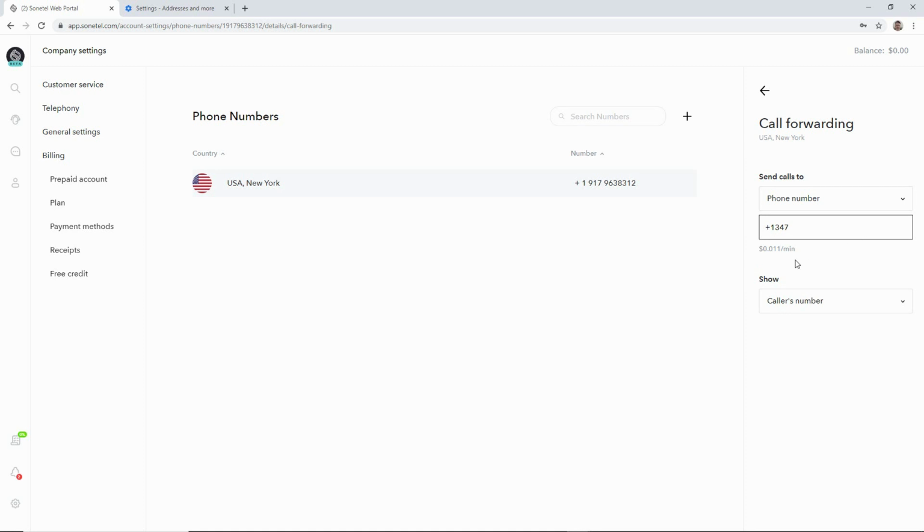Now, as you can see here, we're getting a price per minute, and this is for the call forwarding. The incoming call is free, but the call forwarding creates an additional call leg out to the phone number that you'd like to have the calls forwarded to. So if we enter another number, like a Swedish number, and we start entering the number here, we can see that it's 1.6 cents per minute.